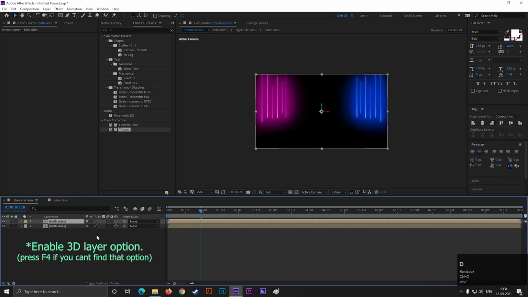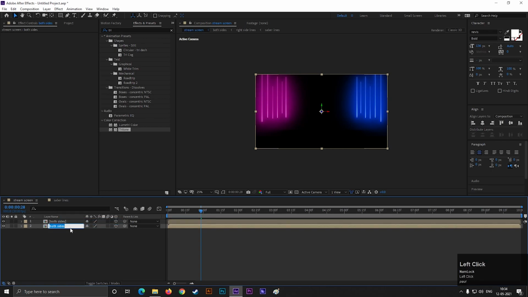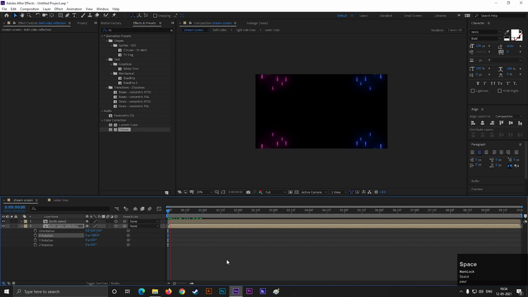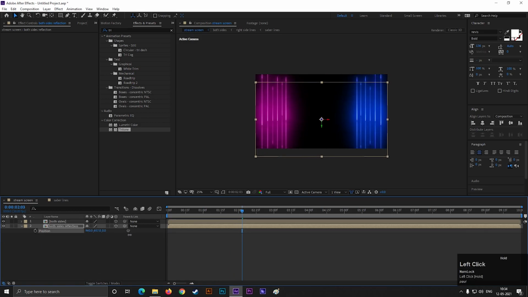Then press Ctrl plus D to make a copy of this. Enable 3D for both layers. Let's change the name of the bottom layer. Name it Reflection. Now press R to open rotation, and change the x-axis value to 180 degrees. Also you can change the position something like this.